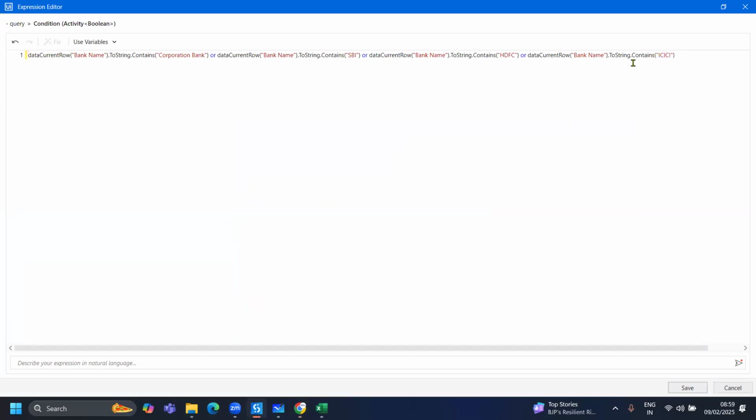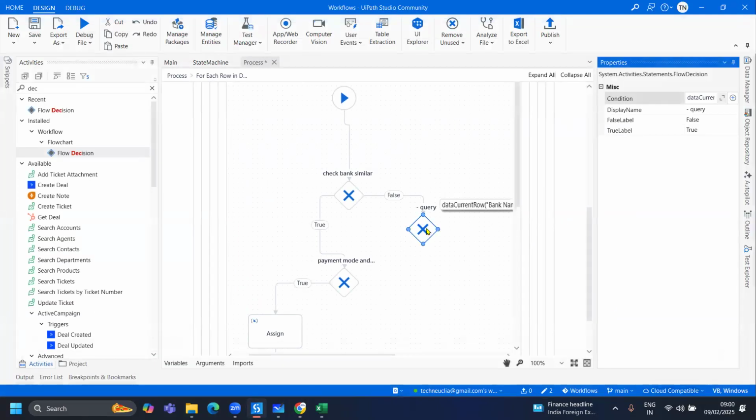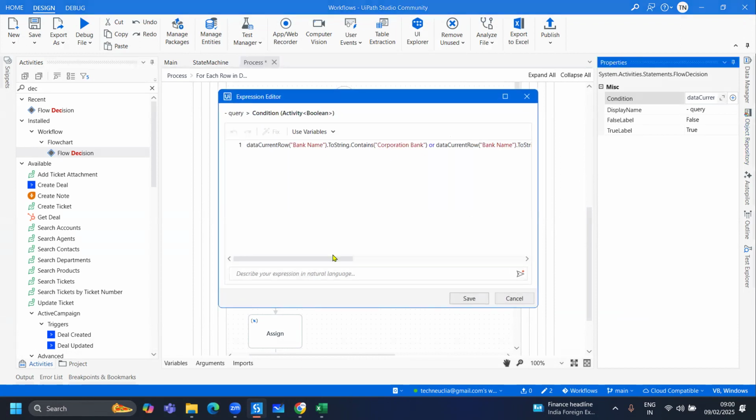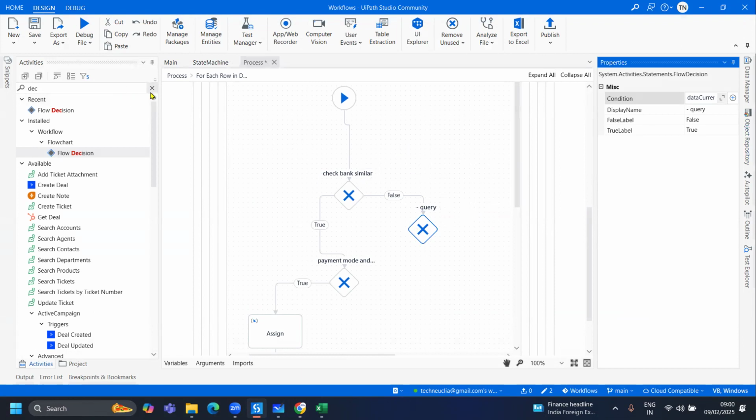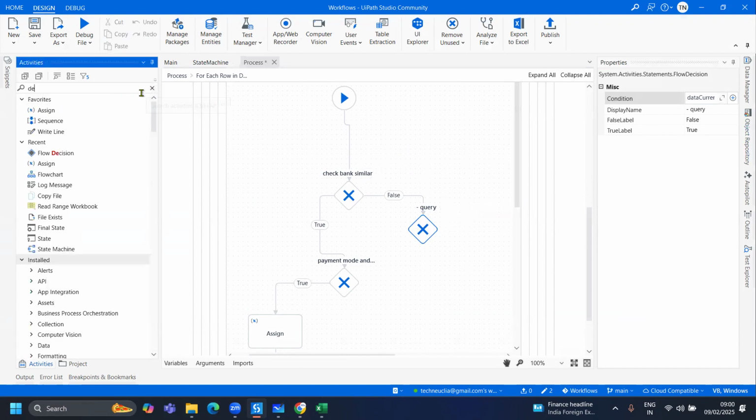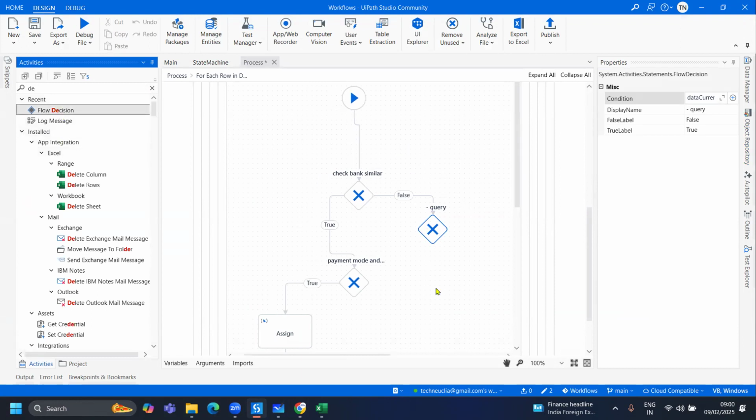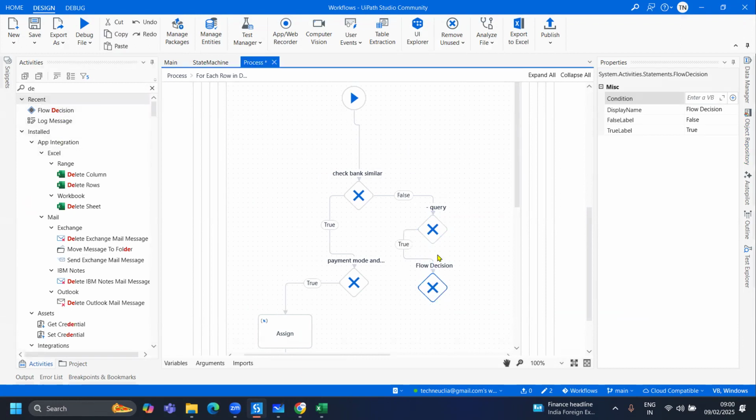Now done. So if these banks are there, what I need to do is check if these banks are there. First I'm checking whether the bank is matching. If the bank is matching, I'll go here. If the banks are not matching, it will go here and check if these three banks are there, and one more flow decision. If these banks are there, then fine. If these banks are not there, then it will go completely into bank not matching.